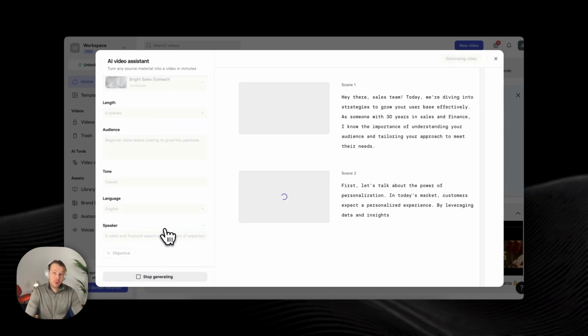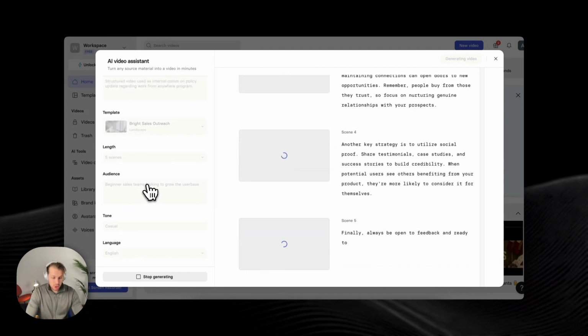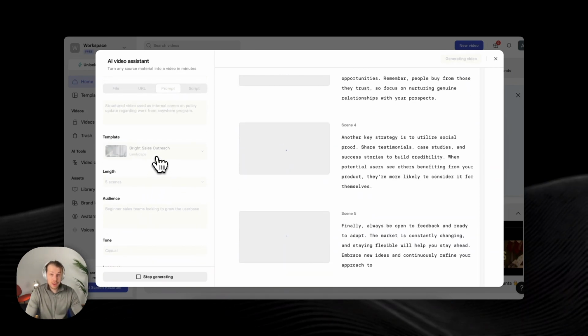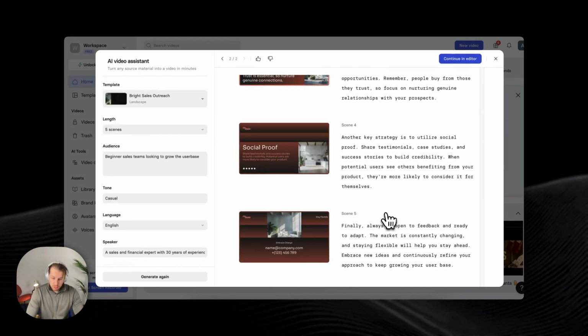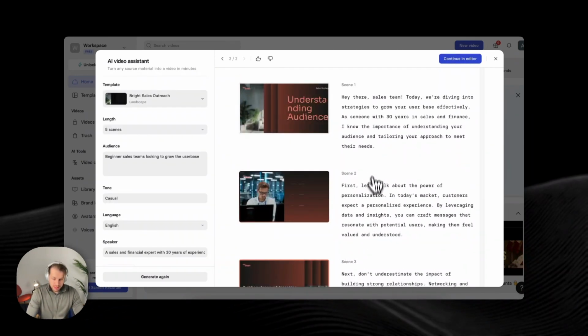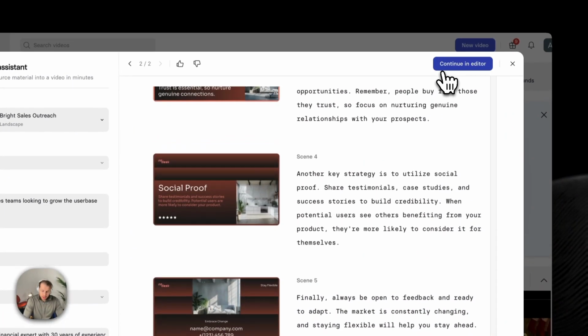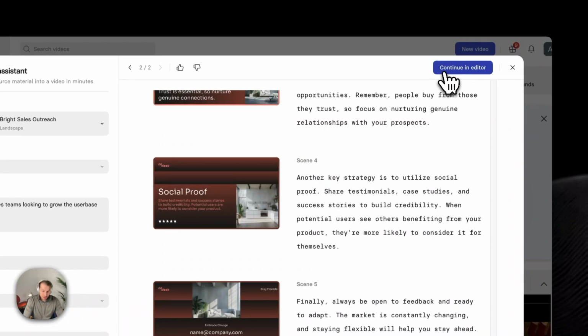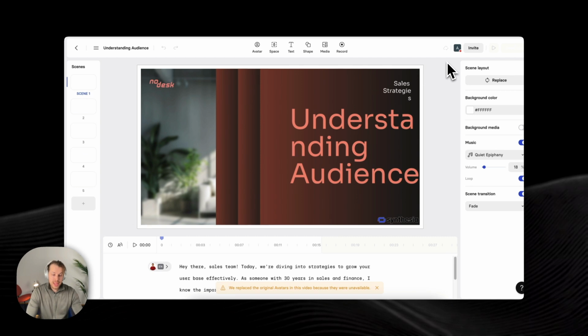So basically all I did was I fine-tuned my input, what I had already laid down there, because I wanted to change the tone and to do a different template and a different number of scenes. And here we have it. So now we have 5 scenes here. And now this looks good to me on a surface. I am going to click on continue in editor right now. And this will now open up the AI video editor.